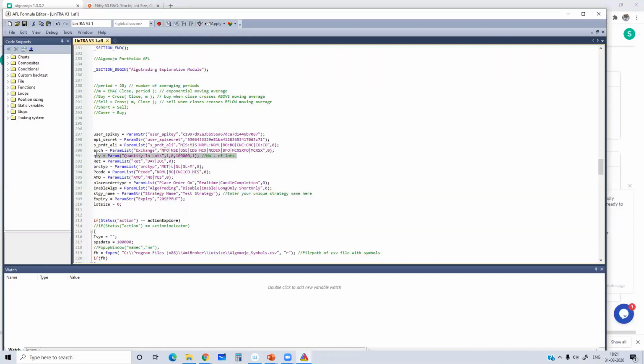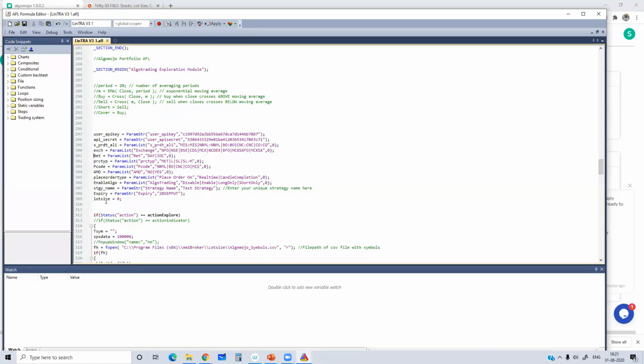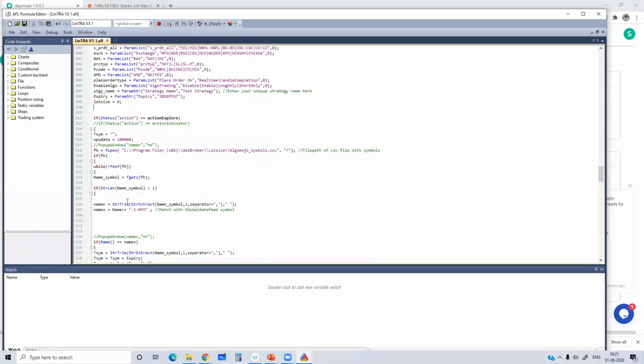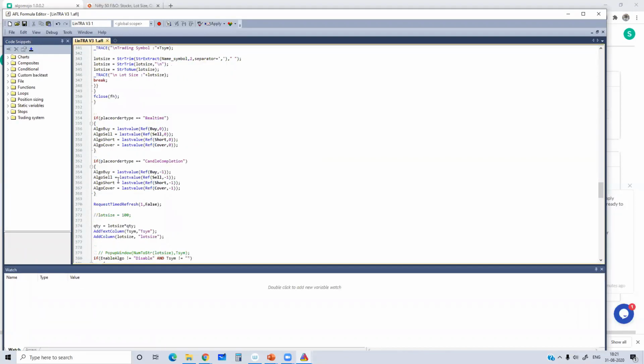Quantity, I don't want to get from here. Instead, I want to get from the CSV file. So QTY contains the quantity here. This quantity, I'm going to assign it to the lot size. So quantity is nothing but the lot size. So finally, after computing everything, we get the quantity. So quantity equals lot size into quantity. So maybe this quantity they are using as a multiple.